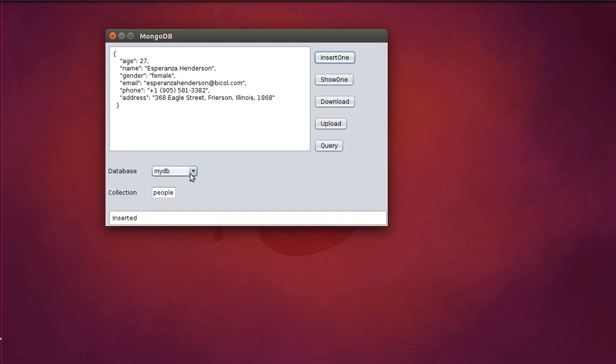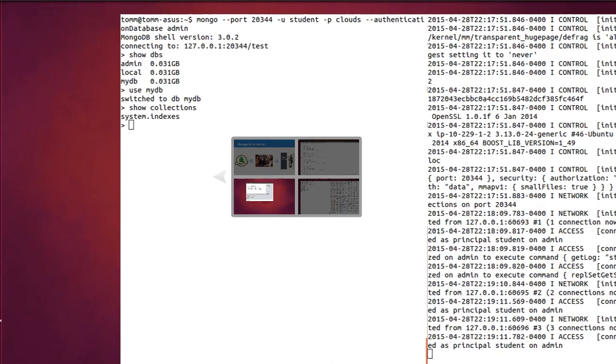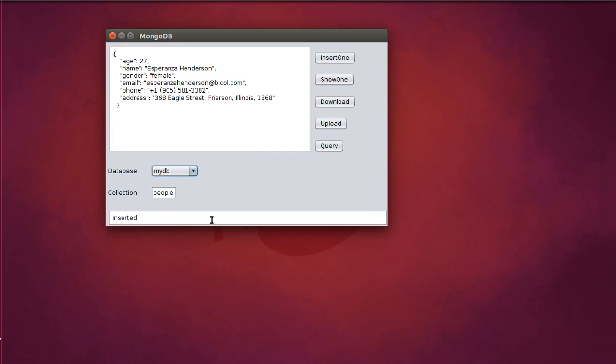You can notice that here I can select into which database I want to insert my documents, and you can see that there are exactly the databases as shown in the console. This information is downloaded in the logon process, and here I can specify the collection into which I want to insert the data. That is people.